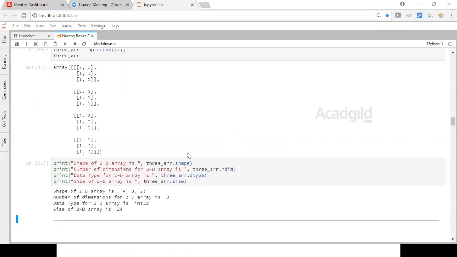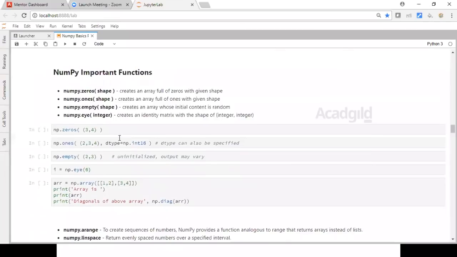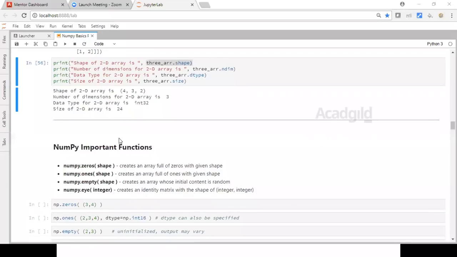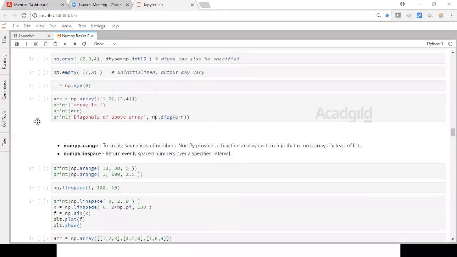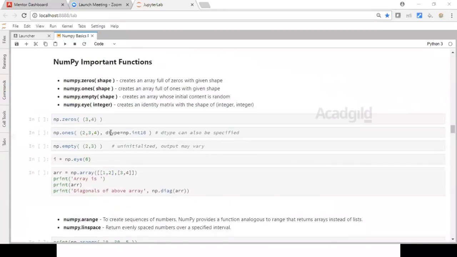Guys, everyone clear, right? This understanding of the shape and dimensions is really important. That's why I'm spending some time on this, because that is a really important thing. So let us move on to some cool methods which are available in NumPy. These are really handy, and we will see how they become handy.